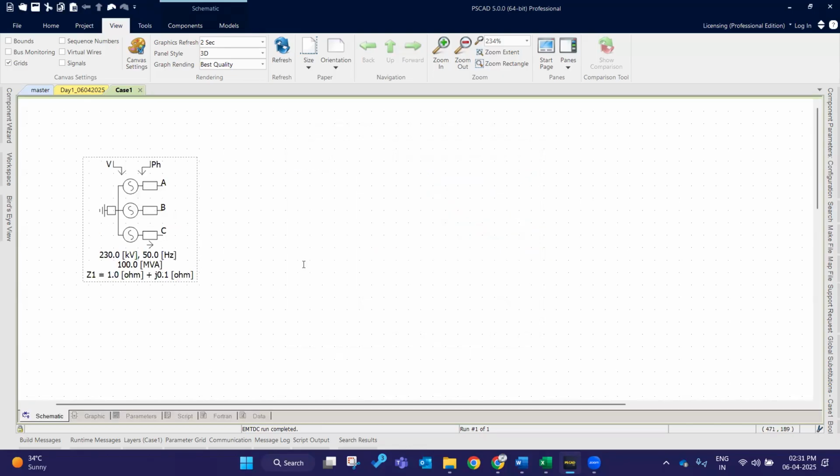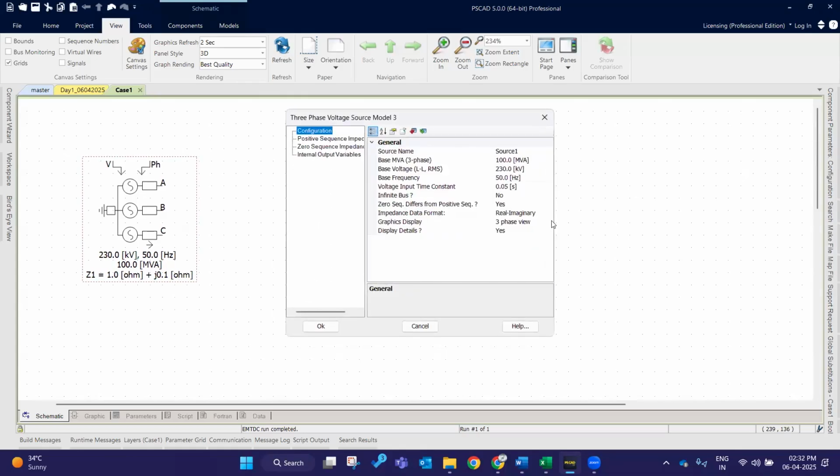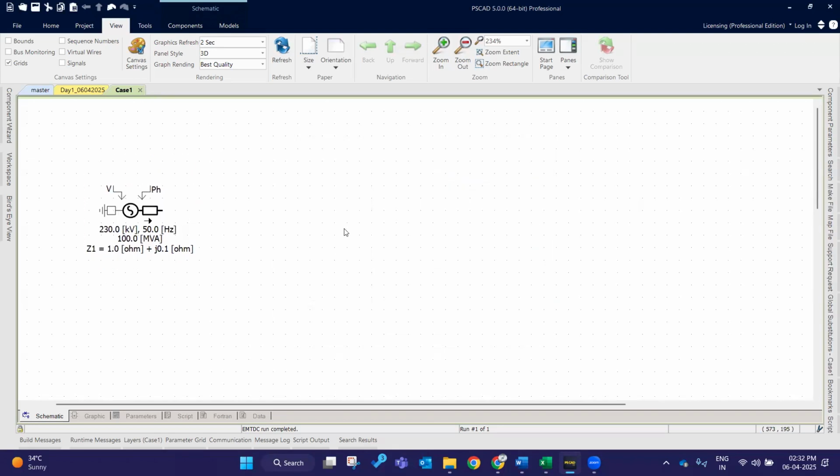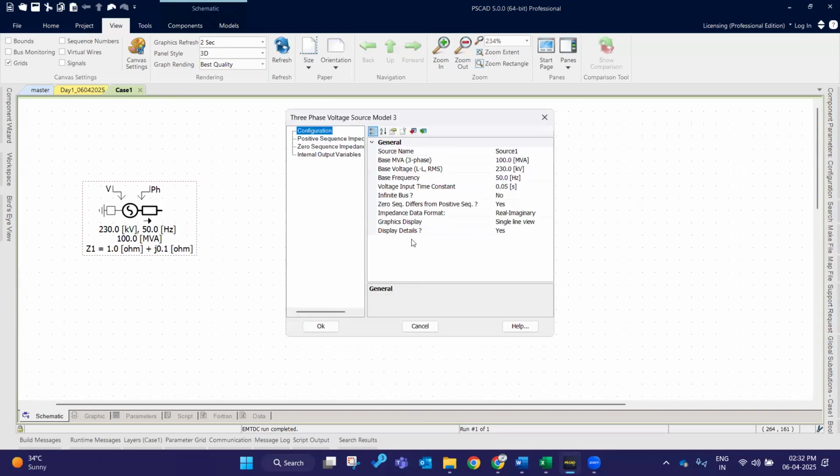Now let me give three-phase view, which means for each and every phase, A phase, B phase, C phase, it will appear like this. But if I select single phase, single line view, it is like the previous. So from this single line, we can connect. Then display details. This display details is also customized and will be available for very few elements in PSCAD. Other than that, this display details option won't be enabled for all the elements in PSCAD.